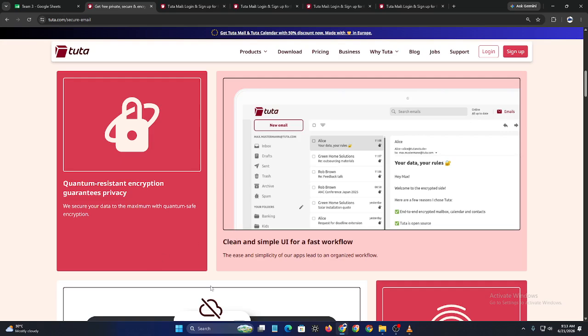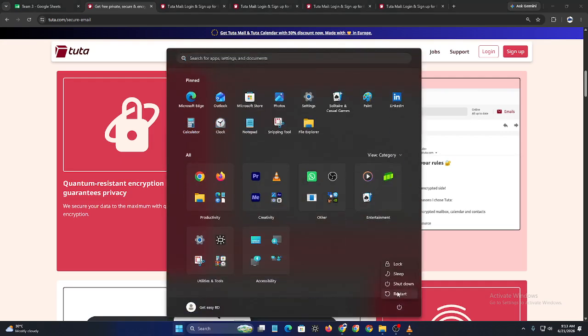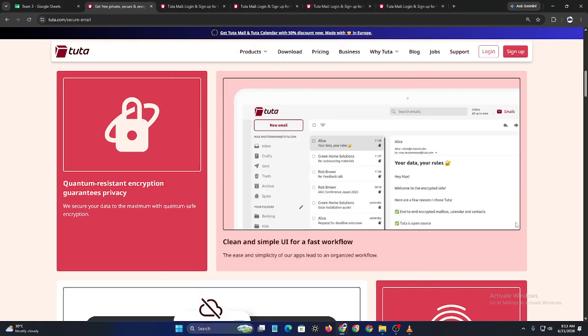Next, restart your device. Rebooting your phone, tablet, or computer can clear temporary system issues that may be interfering with the app. If the app still won't open, check for updates. Visit your device's app store and make sure you're running the latest version of Tuta Mail. Software updates often include important bug fixes and compatibility improvements.